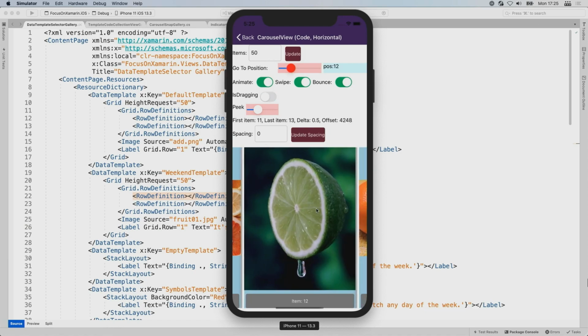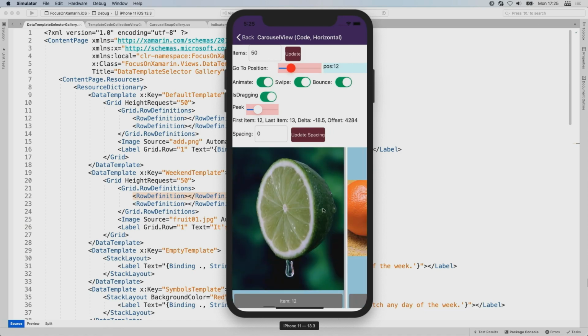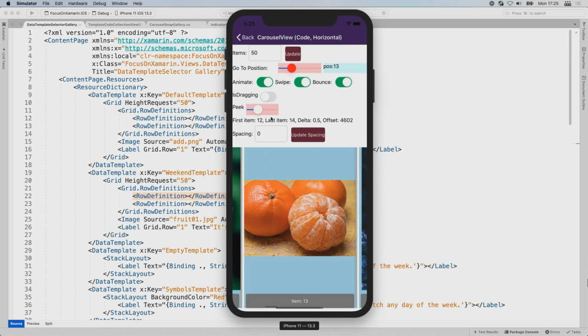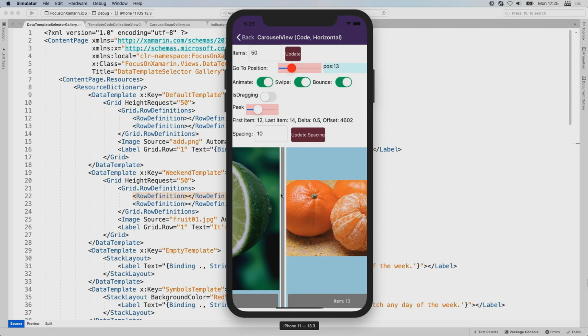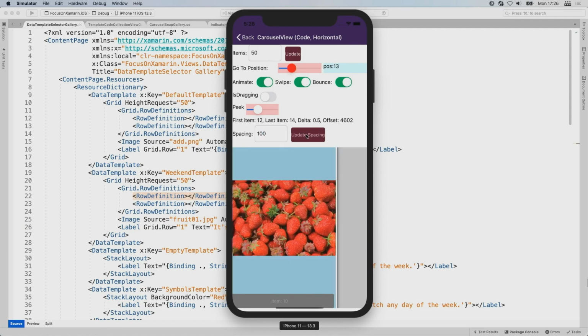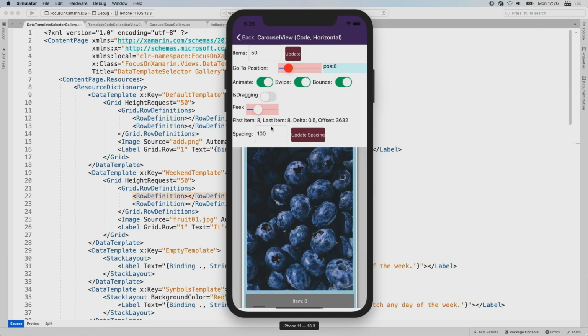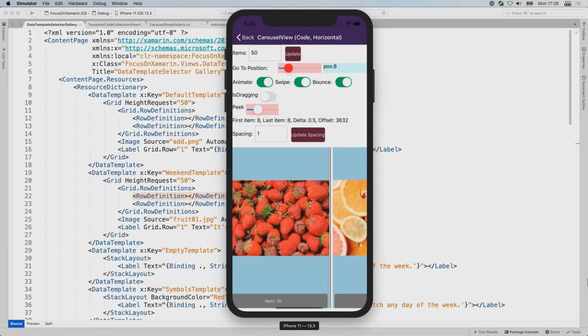And you can see a lot of things going on here when I'm scrolling. So this fires the scrolling event, so you can see which item is visible, the first one, the last one, also the delta and the offset. So that's what I talked about before, a lot of data coming in from that scrolling event. Also here, the spacing is just something you can use, so you'll get a little bit more spacing. 10 is not that much, 100 is a bit much, but you get the idea. So you can play with that.